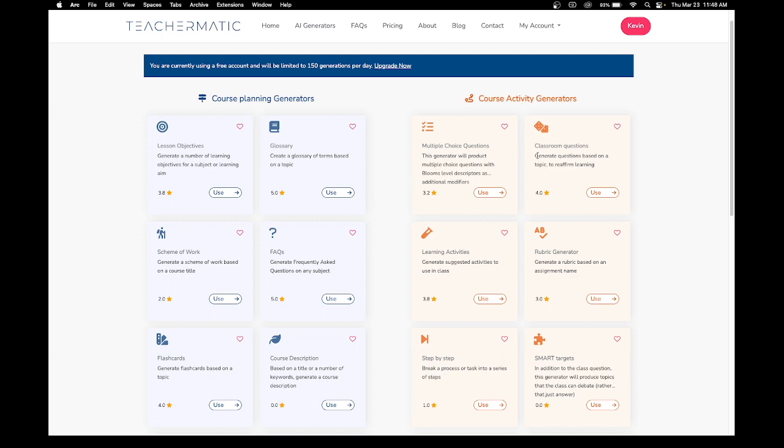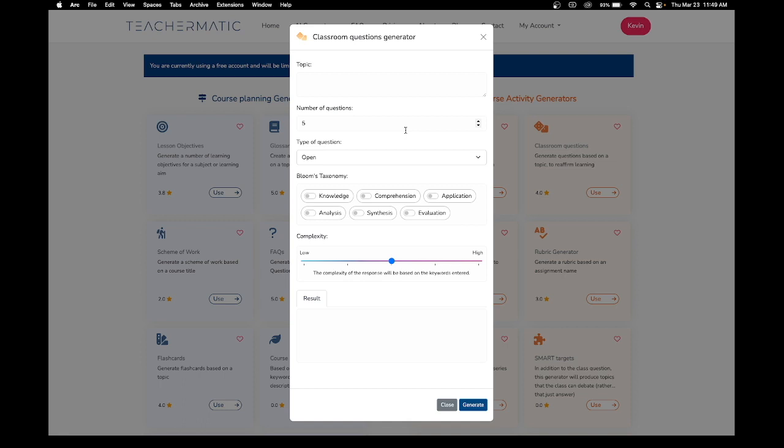But then we've got multiple choice questions, classroom questions. So if you wanted a set of questions to use to discuss with your students, I would say you could use this classroom questions to just kind of generate a set of questions. So I'm going to click on use. And this is what the generator looks like.